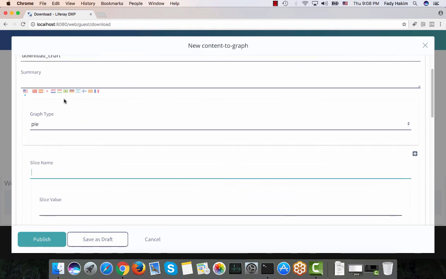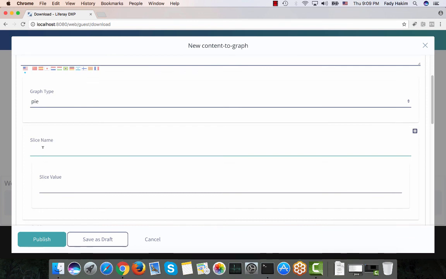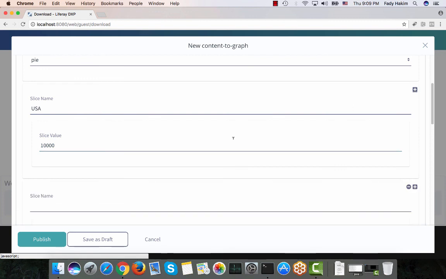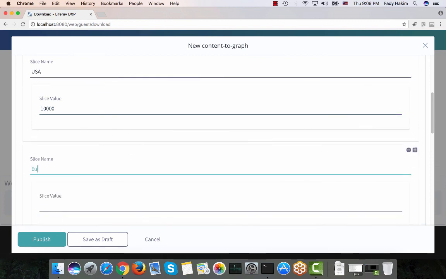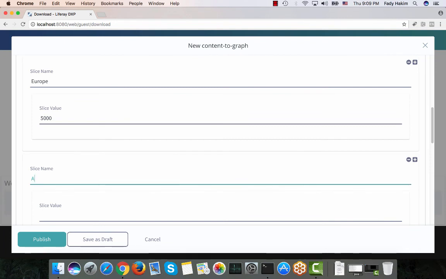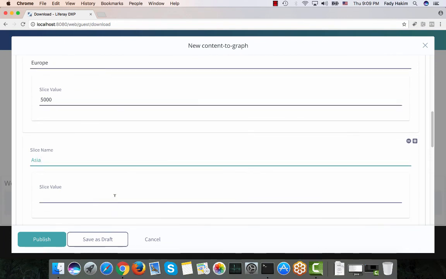So the fields that come from the template is, first you can choose the graph type. Second, you add the slice name. So I'm gonna add different countries. Let's say USA 10,000 times. And then I can add more slices here by adding that button. Here I can add Europe 5,000 times, and then I can add another graph and say Asia, let's say 4,000 times, right?